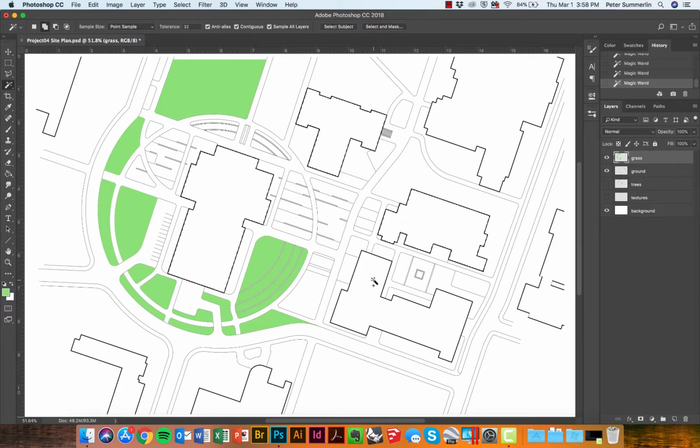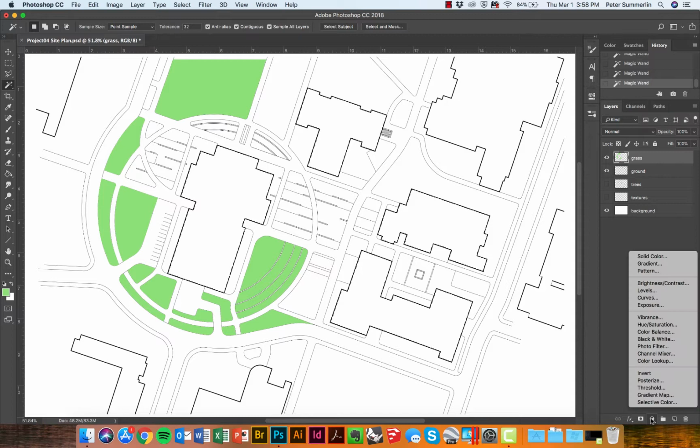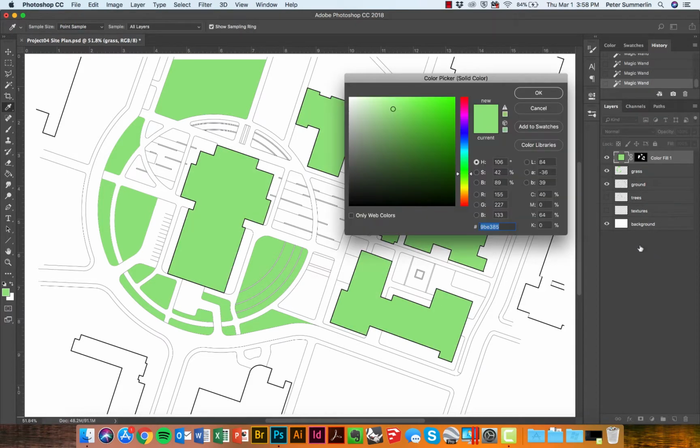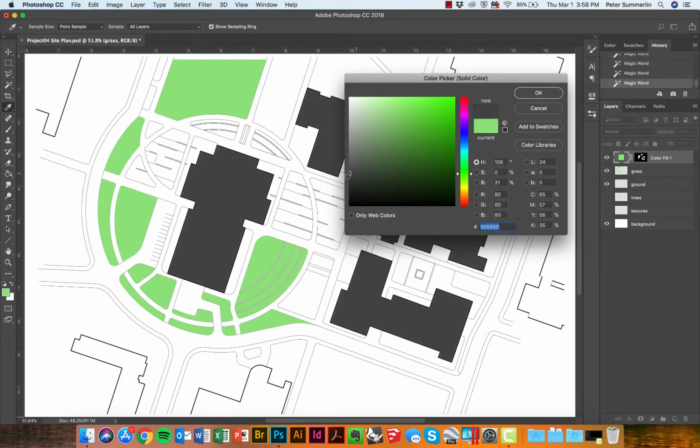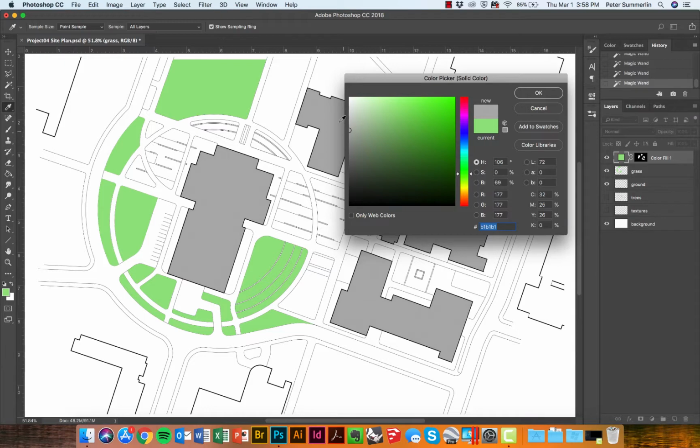Hold down shift to select multiple buildings in this case. We'll go to our solid color fill adjustment layer by clicking on the create new adjustment layer and solid color. It brings up this dialog and it allows us to choose different colors for these particular buildings. And as you notice, it changes in the drawing in real time as you're selecting the color.